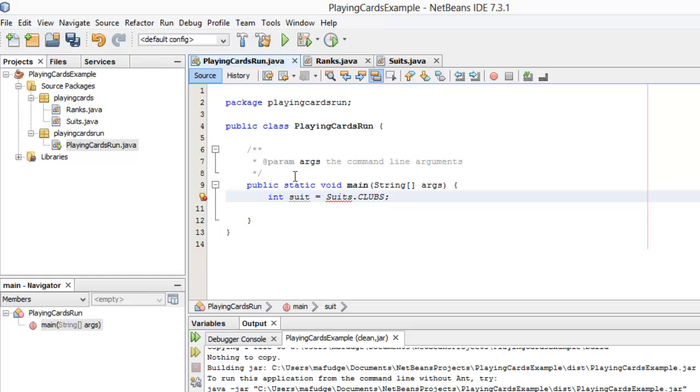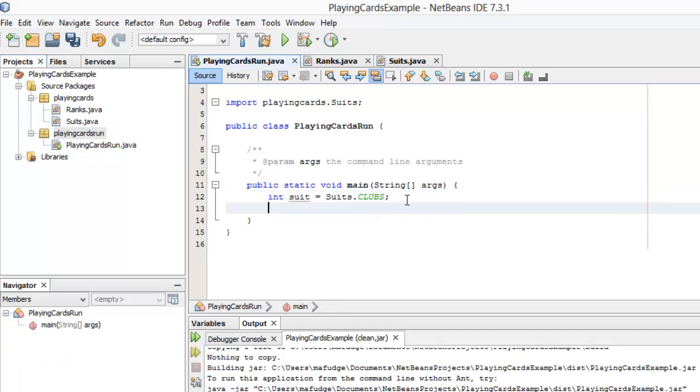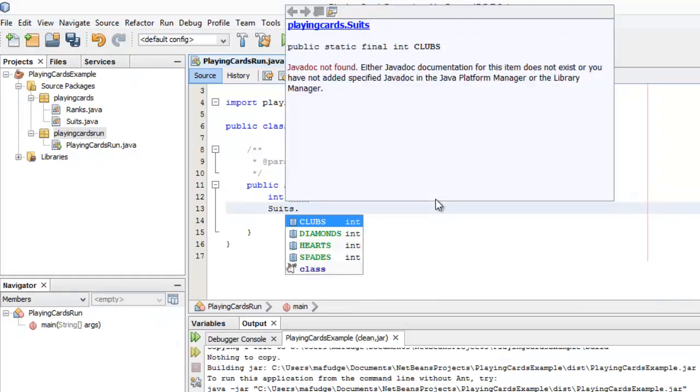Now you notice the IntelliSense is not working, and this says cannot find symbol. Again, I have to use my Control-Shift-I to import playing cards dot suits. So I need to import the suits class from the playing cards package because I am currently in the playing cards run package. And you can see now I get suits clubs. I can also say suits dot, and it comes out, and clubs, diamonds, hearts, spades.